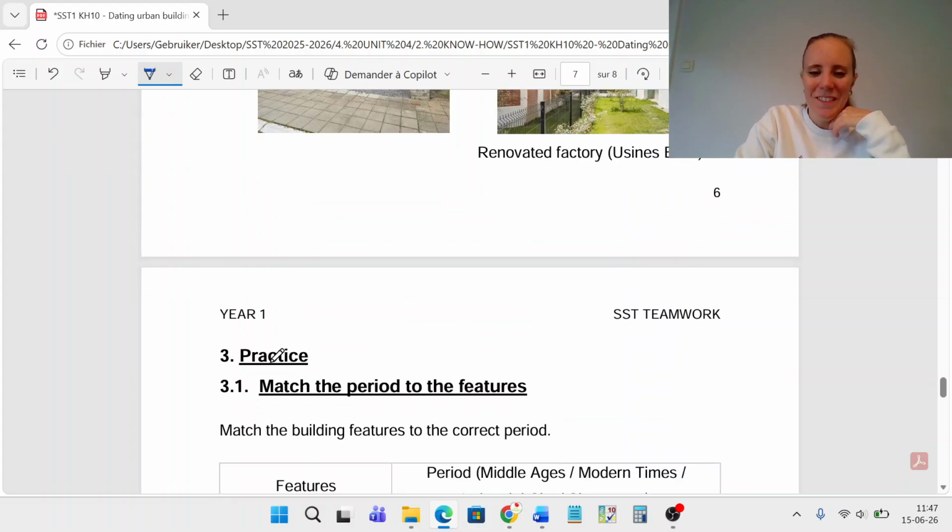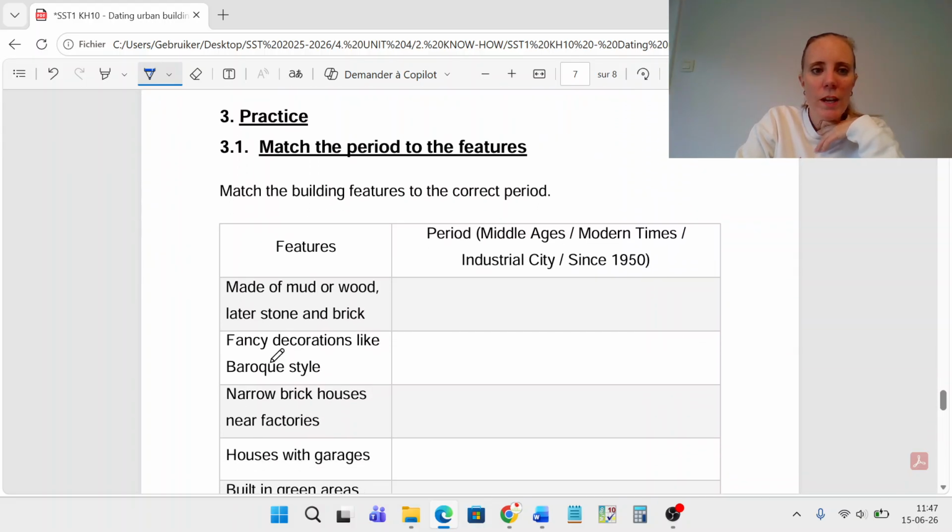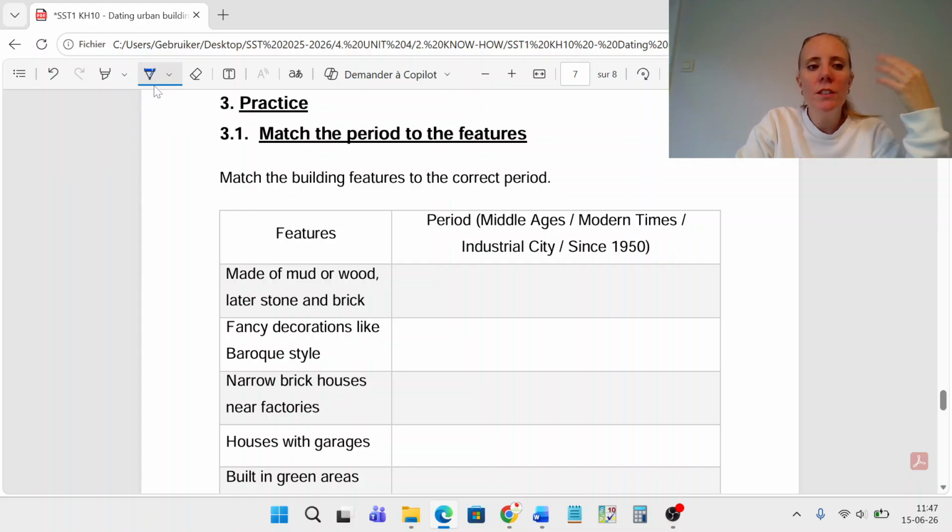Practice. Now, let's put all the things that we have learned into practice. I'm going to explain to you. This is going to be a homework. I'm going to precise it. This is a homework that will be done.